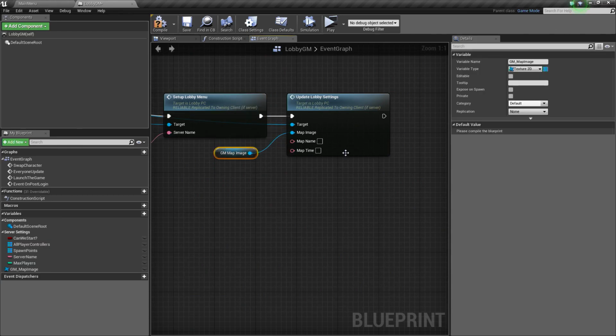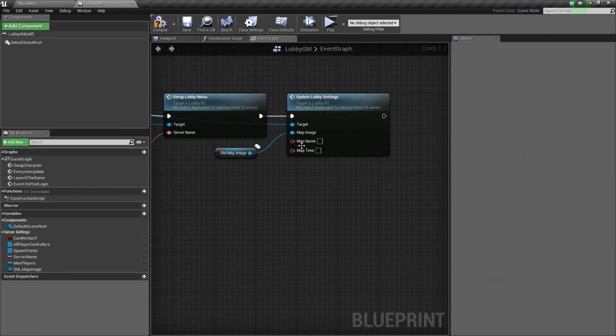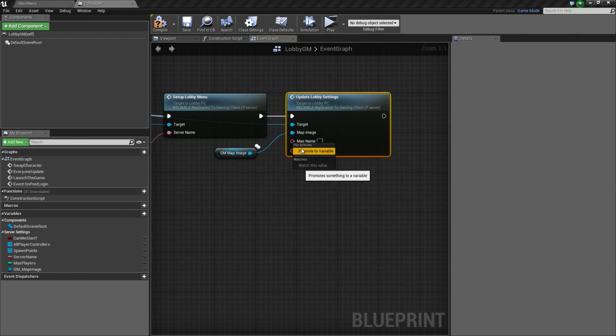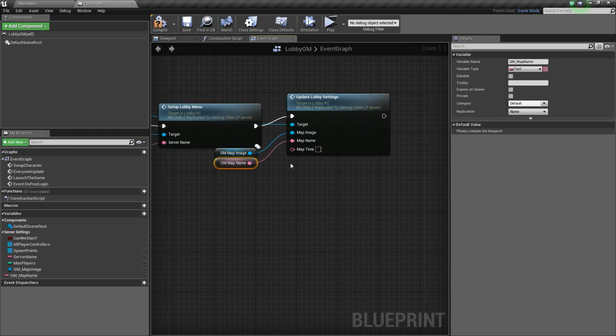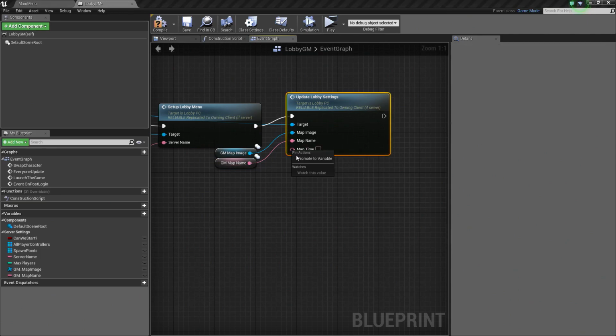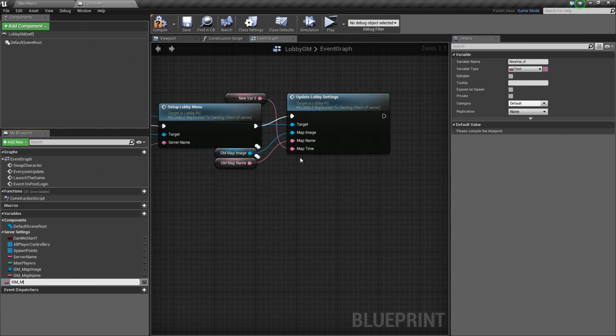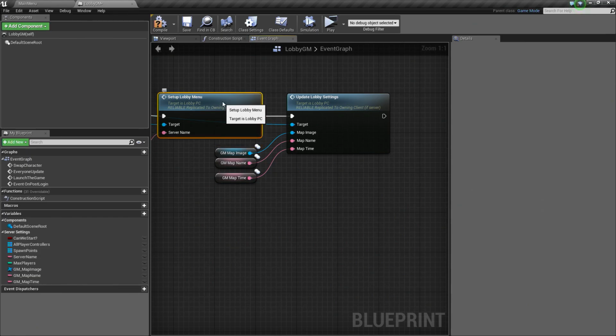Okay, and the game mode map image is going to be replicated, and let's put it in a category. So let's do the same thing for these two. Let's right click on this, promote this to a variable. We'll call it GM map name. Pain in the butt. Let's go ahead and set server settings, replicated, and map time, which we'll call GM map time. Let's go ahead and put that down there. Server settings and replicated. So all three of those should be replicated and assigned to server settings.